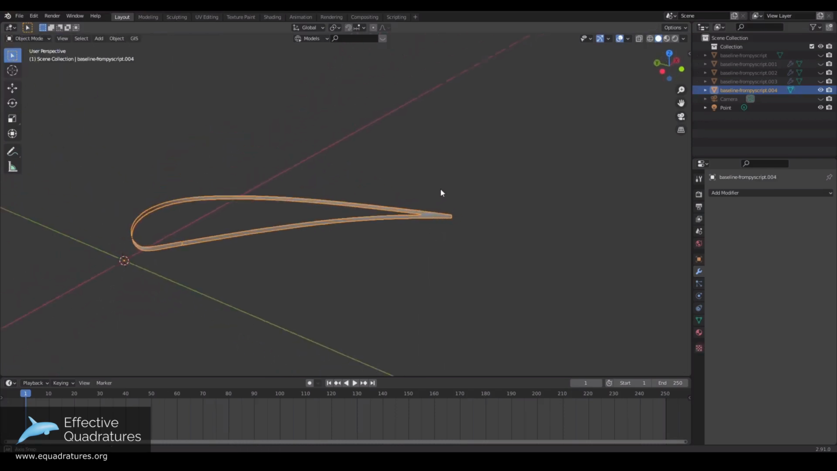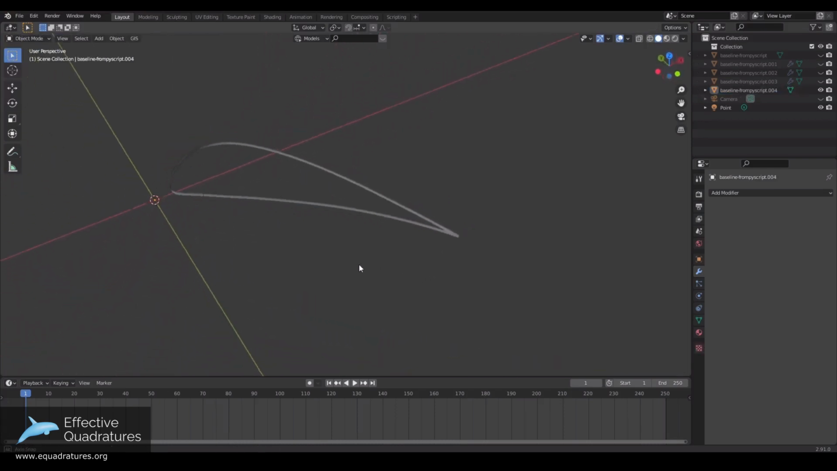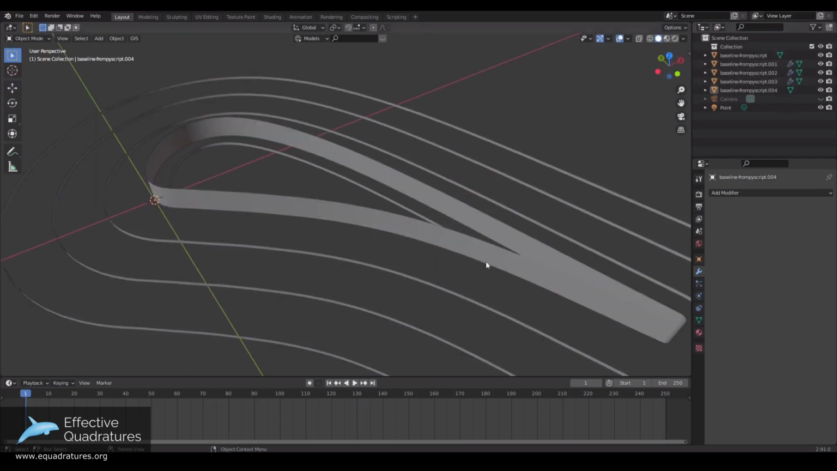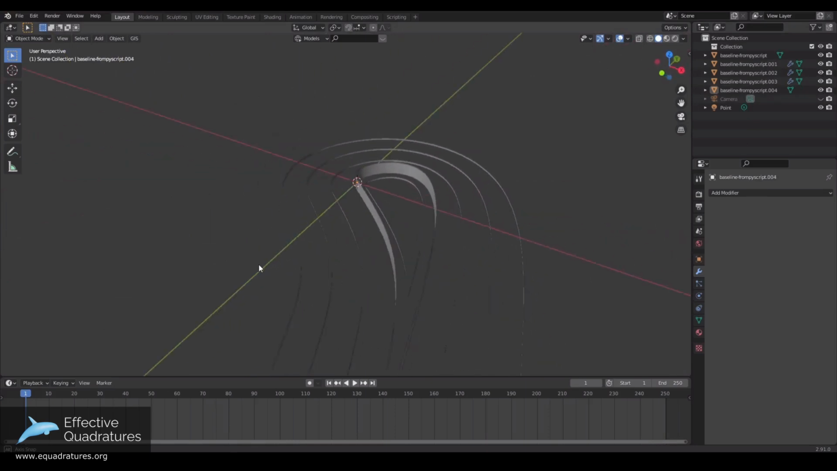Then let's go into object mode and that's what our profile looks like. Now let's re-enable all these other ones and here we have it.